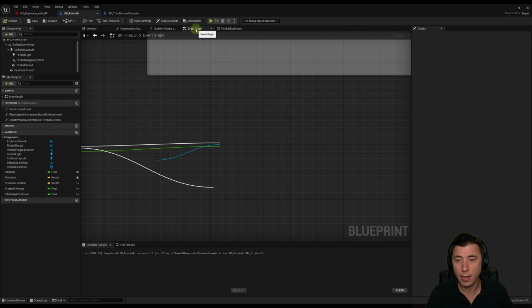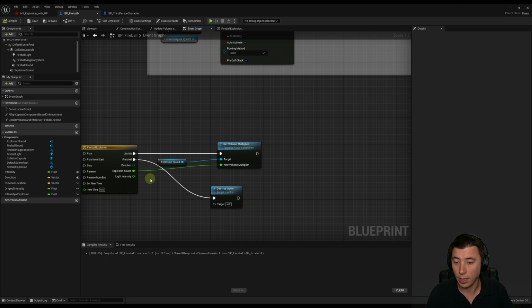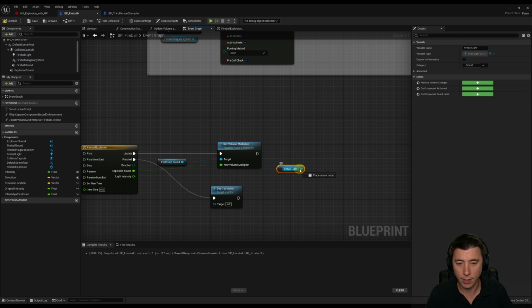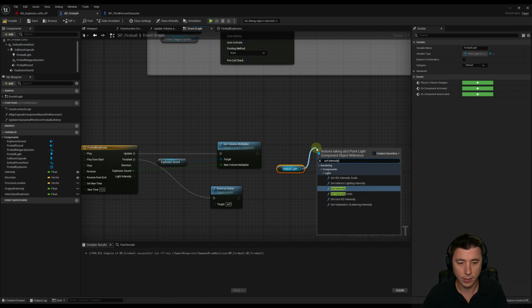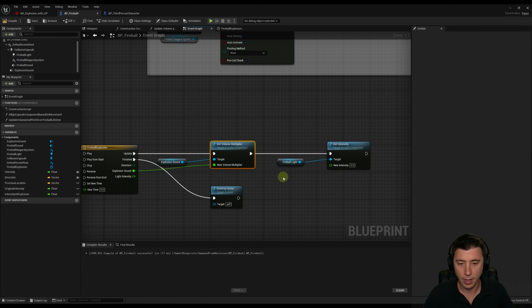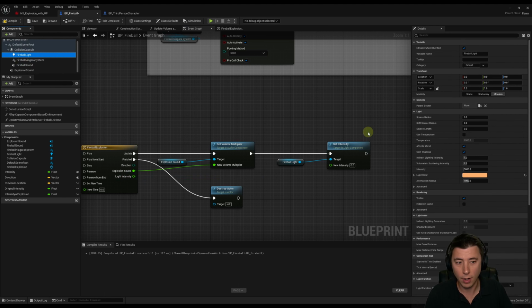So now let's go back to the event graph. For the light intensity, first we've got to get a reference to our fireball light. So I can drag that in, and I can set our intensity and connect this up. Then we have to set it based on our light intensity here. But the problem is, it's not going to be 6, right? Because our fireball light is not an intensity of 6, it's 5,000. So we've got to figure out how intense we want to make it.